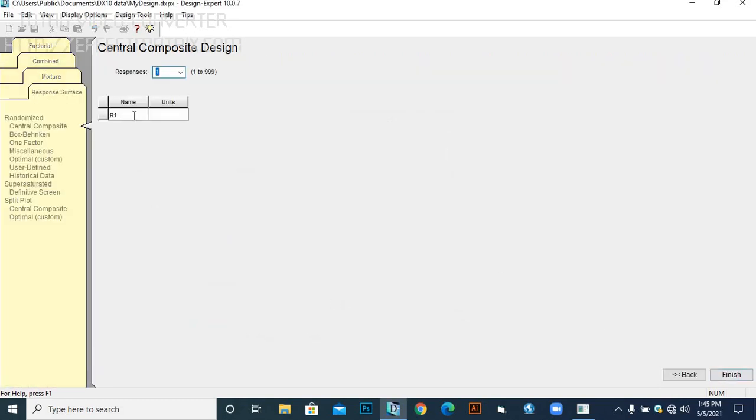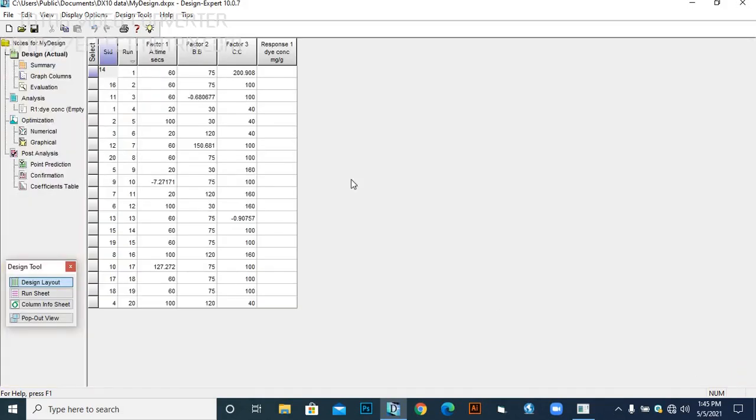For the response, maybe you are checking the removal of dye or whatever. So you may say dye concentration, dye conc. You move on, then you enter the unit of dye concentration, maybe milligram per gram, whatever. Go to next. That's finish. Go to finish. So this is your design.